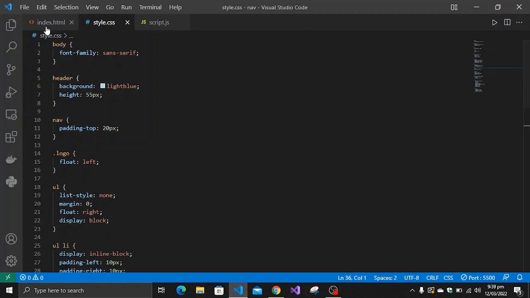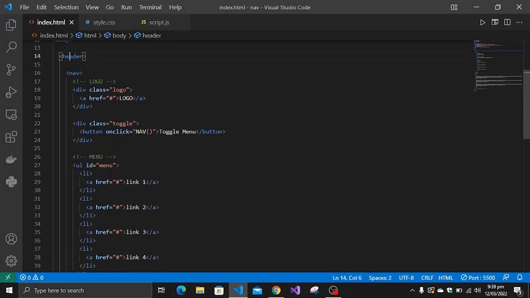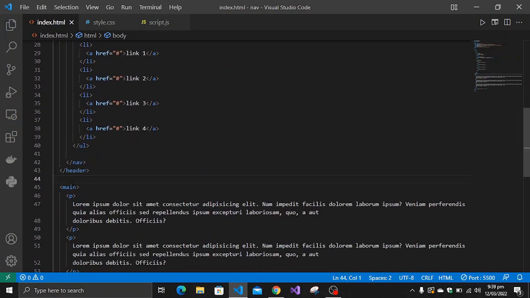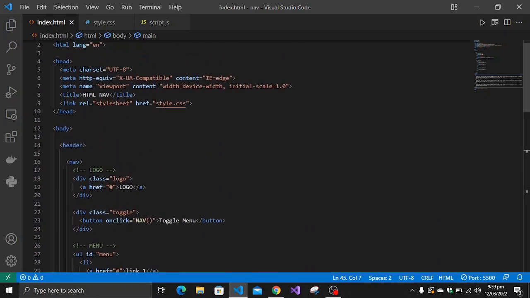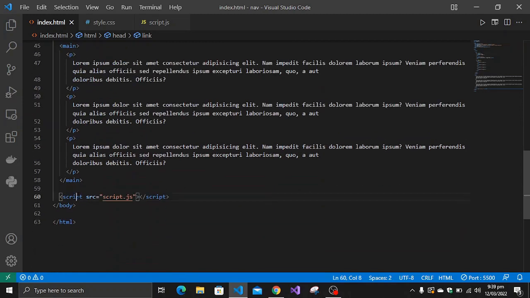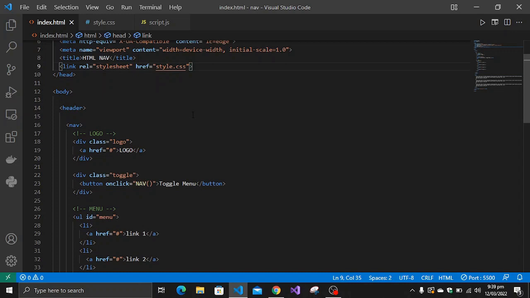First of all, I have an HTML file in desktop HTML where I have a header element and a main element. Main element contains basically the content of the page. I also have included the script file, which is here at the bottom, and the style file, CSS file over here at the top.